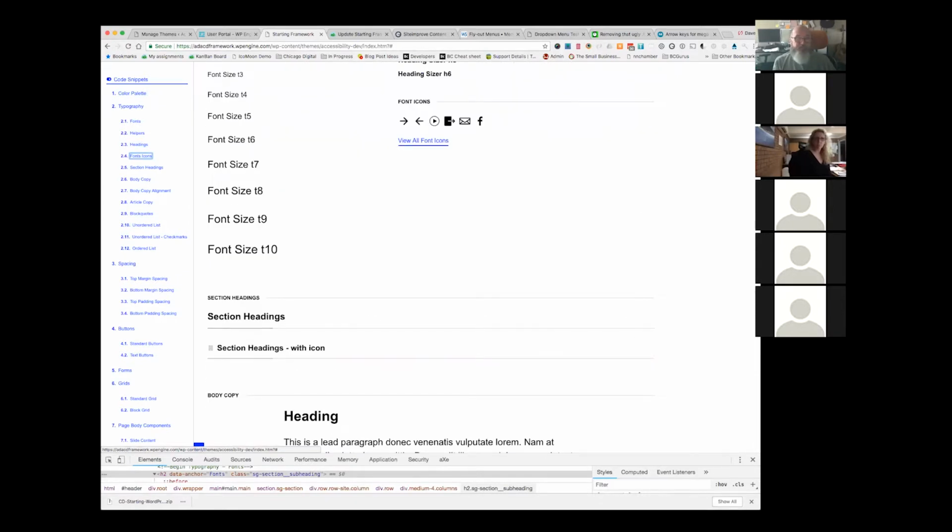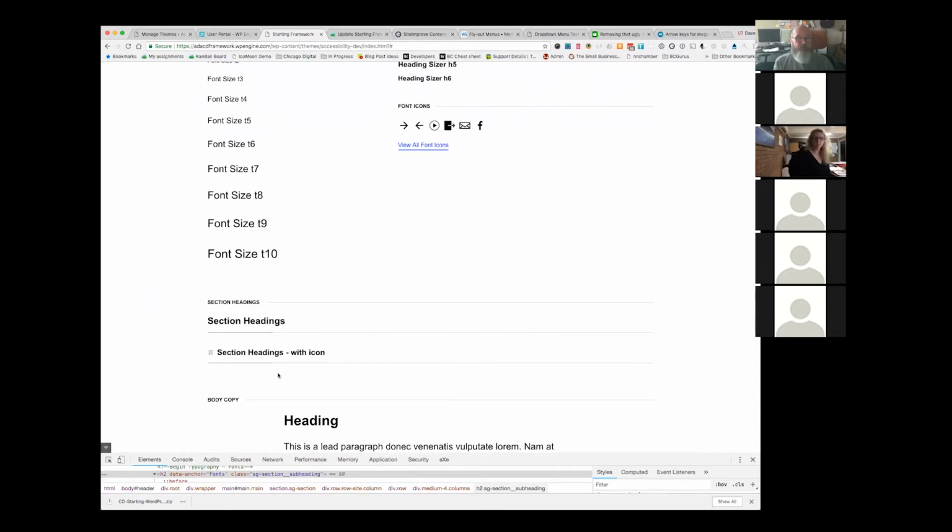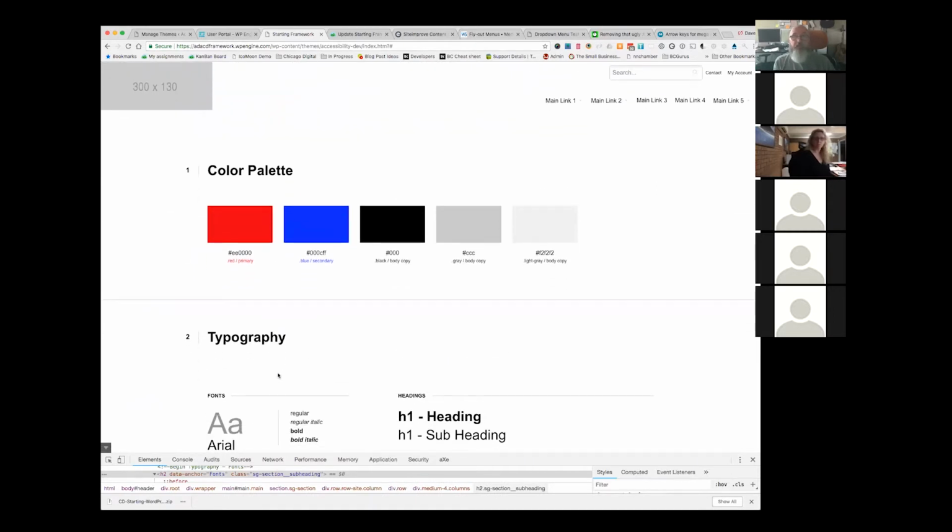So that was a lot of hours of work just to get this starting framework to a place where we felt it was as accessible as it could be. Now, when I build a site here, I'm going to change this navigation to whatever the design is. Things move around, and I'm going to have to change things based on the design. One of the challenges is making sure that your stuff stays compliant.